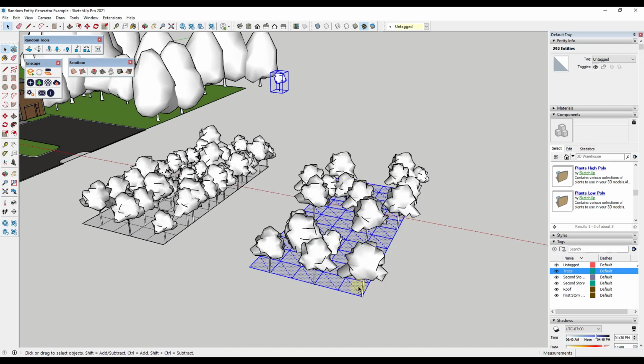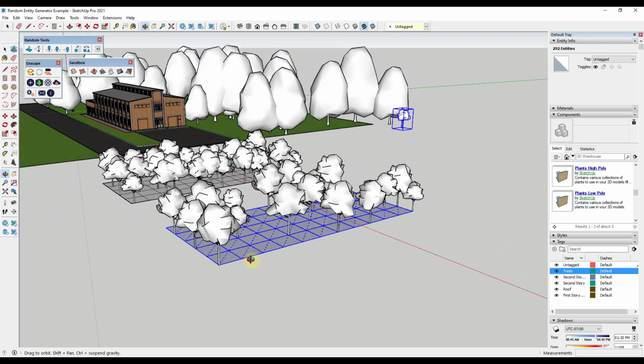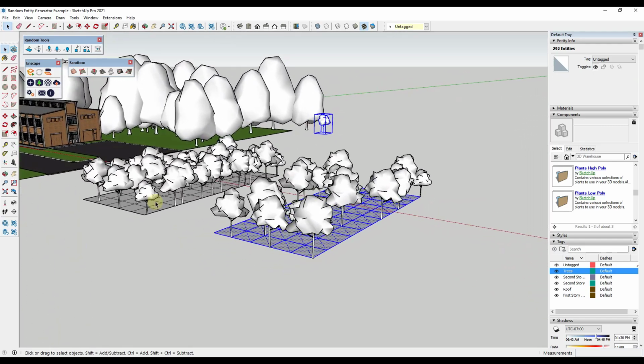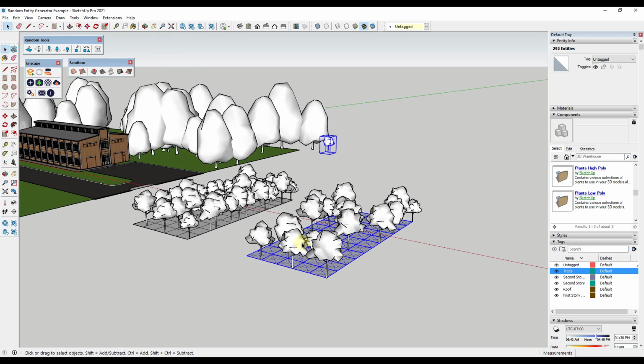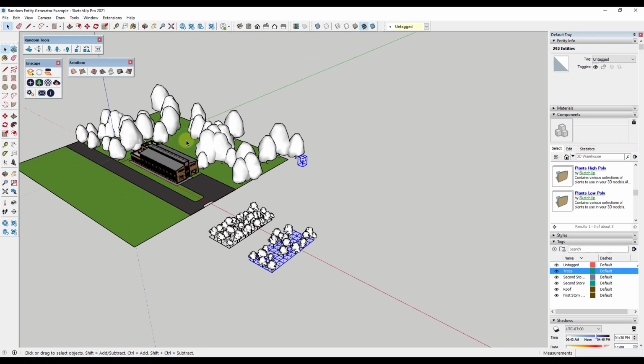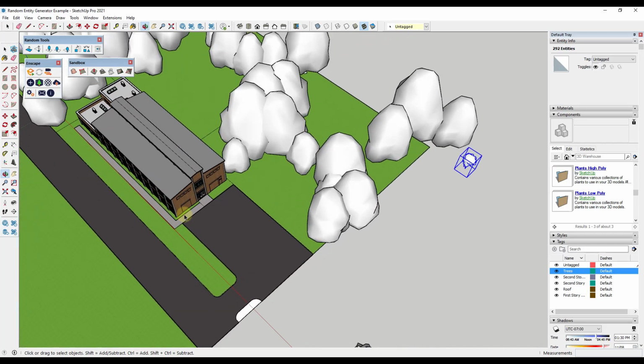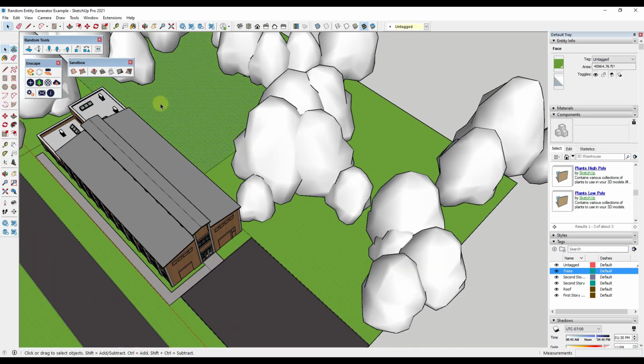But if I click on OK, what that's going to do is come in here and randomly use the vertices rather than the edges or the face. And so this really gives us more control over the way these trees are placed. It gives us multiple ways to do this. And so what that would allow us to do is, for example, let's say that we had an area in here that we wanted more trees.